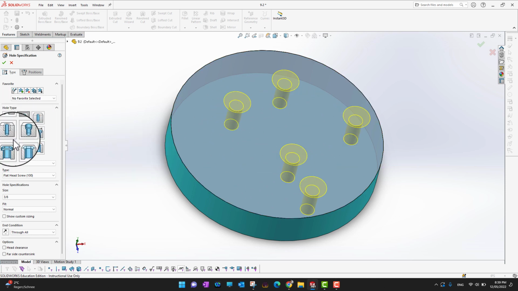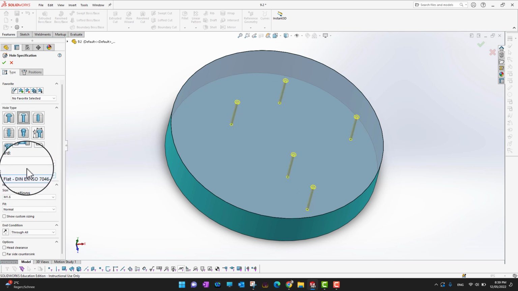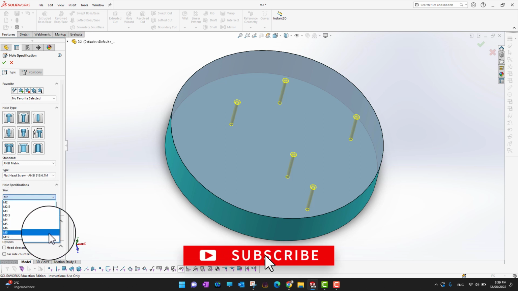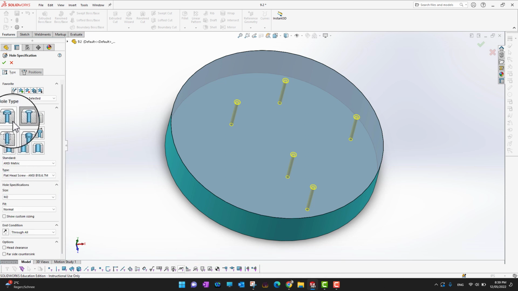And under the styles, you can see there is a standard, and you can choose whatever standard you want to have. Right now these holes are made using ANSI inch. If I go into DIN, you can see the type of holes is also dependent on the standard, and even the sizes as well. If you are in metric, all the options you are going to see are the styles or types which are available in metric, and the sizes as well. As you can see, we have M1, M2, M3, 5, 6, because right now we are in the standard of ANSI metric.